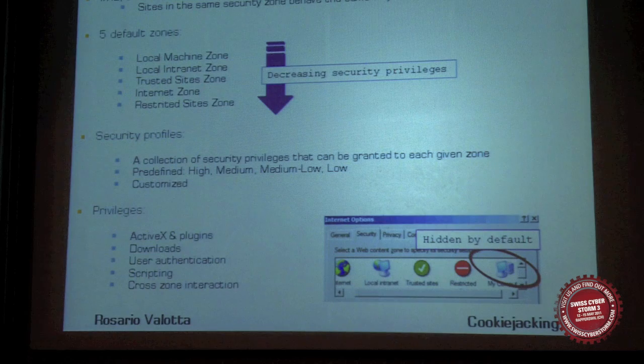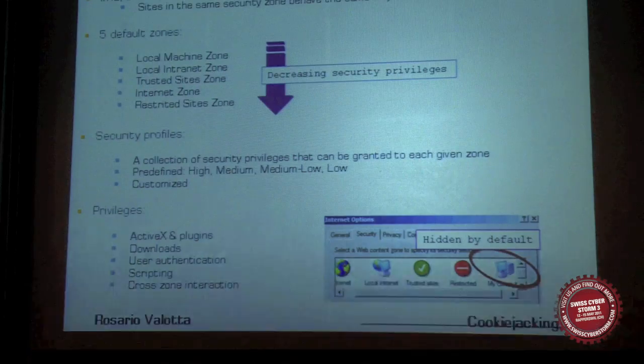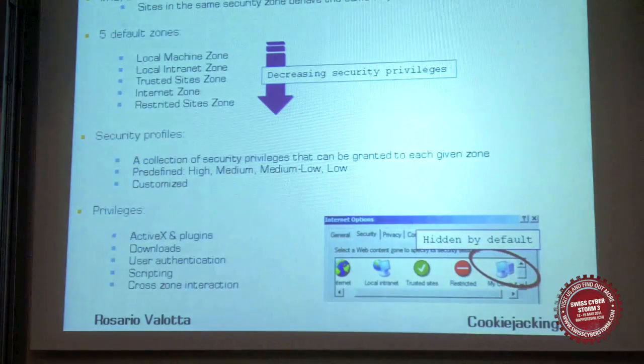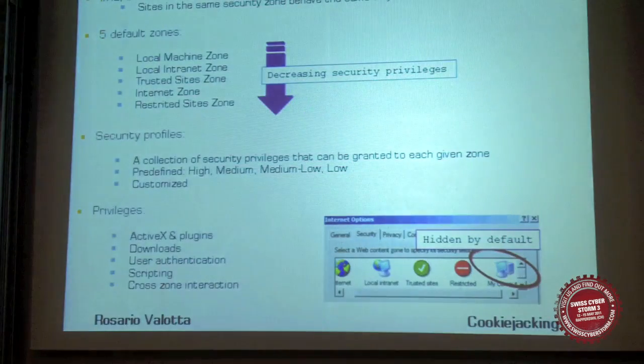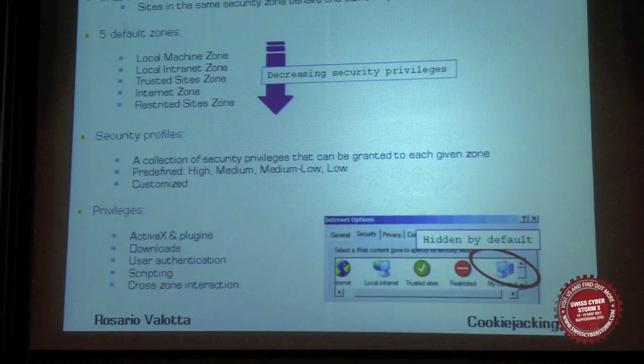A security profile basically is a collection of security privileges that can be assigned to a security zone. Users may choose between predefined security profiles, I mean high, medium-high, medium, medium-low, and low, or can customize each security profile by editing each privilege contained in the security profile. There are a lot of privileges which you can play with. I mean, ActiveX and plugin execution, file downloading, user authentication, scripting language execution, and cross-zone interaction. Cross-zone interaction occurs when two web contents belonging to different zones try to interact with each other.